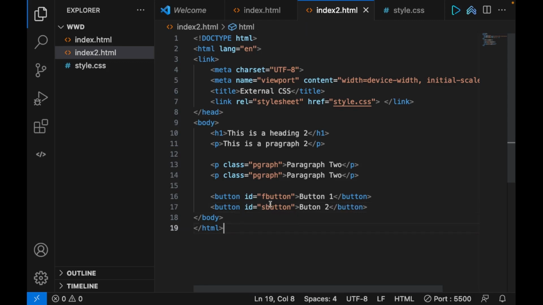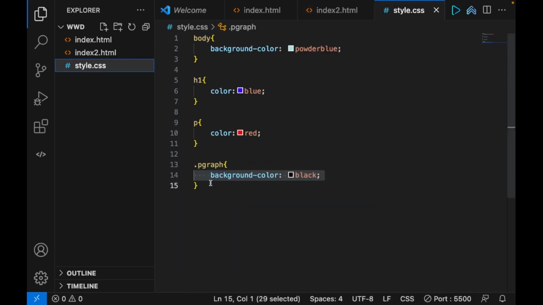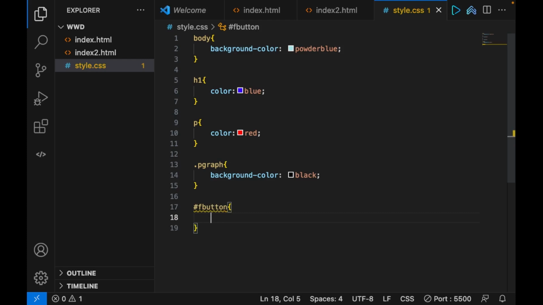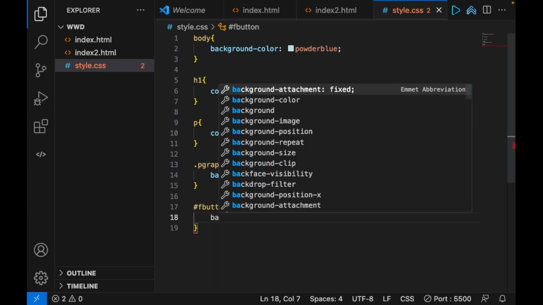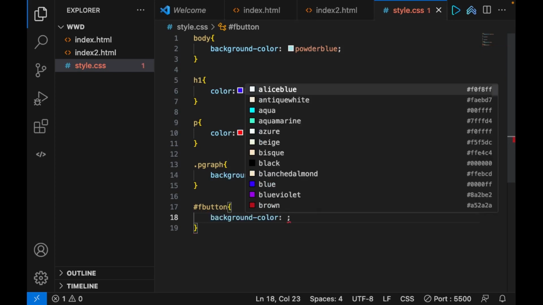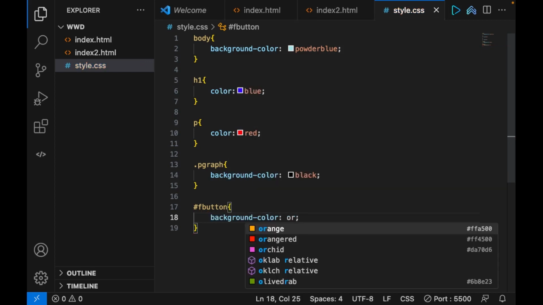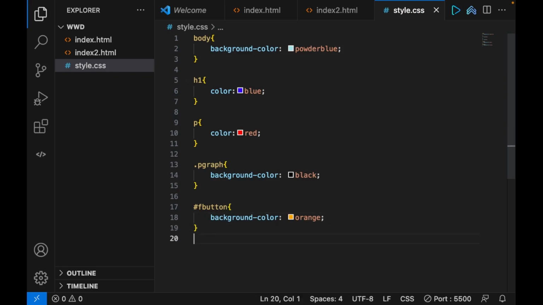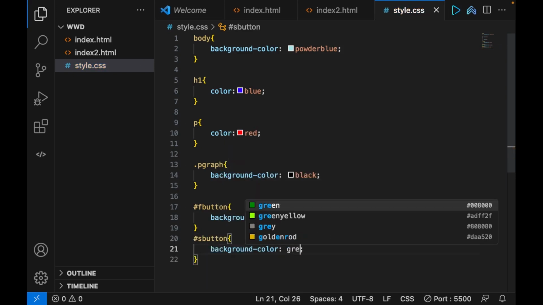So now that we have this, we can go to our style and call it. Now, to call an element by its ID, you have to use the hash. So hash F button. I want the background color to be orange, and for the second button, I want the background color to be green.